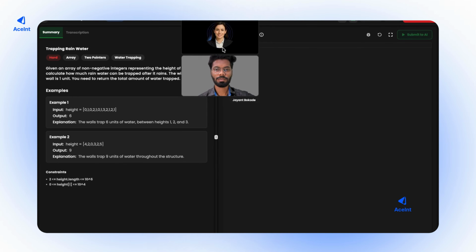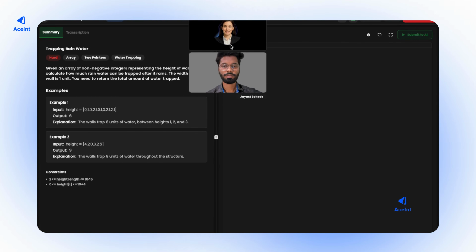The array elements represent the height of walls side by side, each with a width of 1 unit, and you need to return how much water can be trapped between those walls after it rains. Can you clarify what the output should look like for a valid input? What type of value will you return?